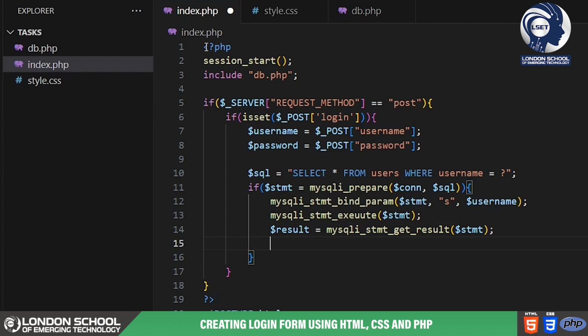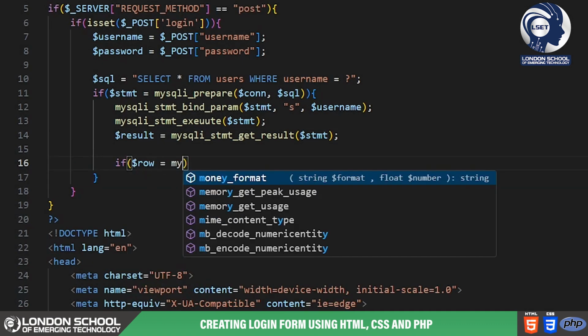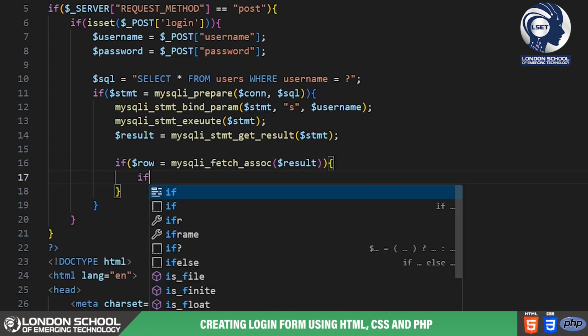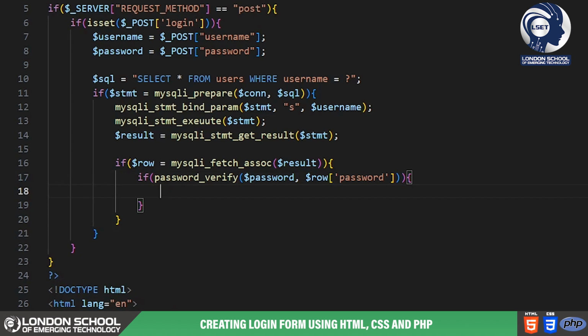mysqli_stmt_execute($stmt) executes the prepared statement. mysqli_stmt_get_result($stmt) retrieves the result set from the executed statement. If ($row = mysqli_fetch_assoc($result)), this fetches the result row as an associative array. This verifies that the entered password matches the hashed password stored in the database.